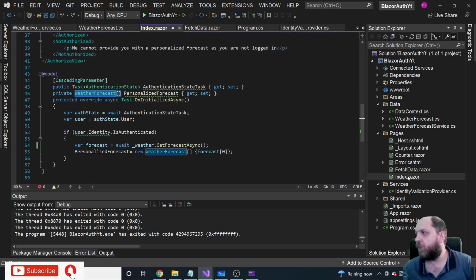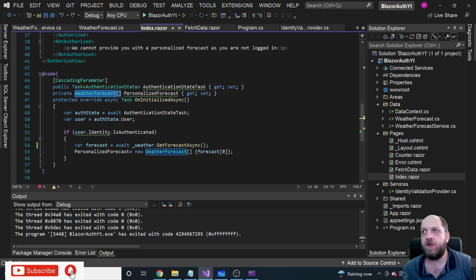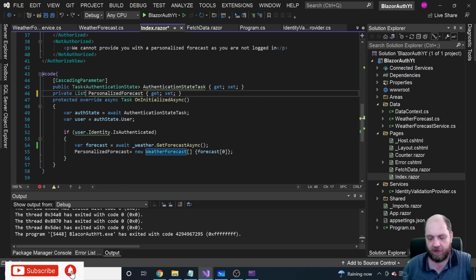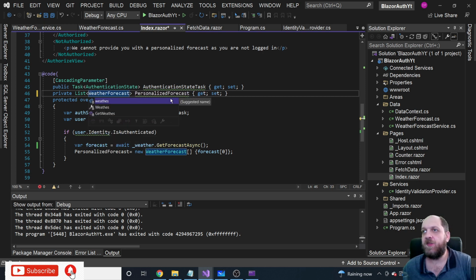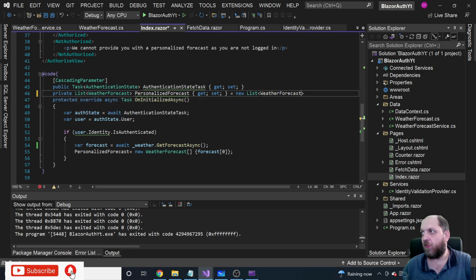So let me go back to the index component, and I just want to change something here, because we are right now using this weather forecast array, and that might actually be null if we have to wait a little bit longer for this task to complete to actually get data from the database. To easily fix that, let me just change this to be a list of weather forecast instead of an array, and we'll initialize that to a new list of weather forecast. That should be something similar to that, of course without 0 here and with a semicolon.